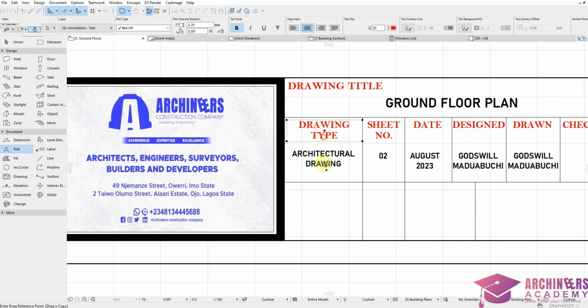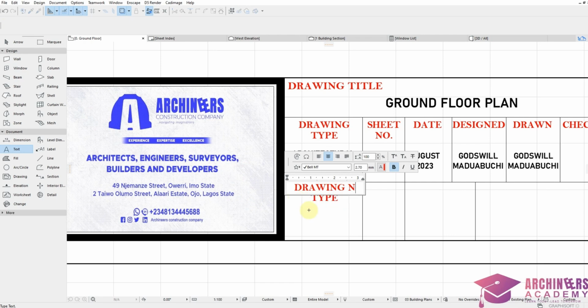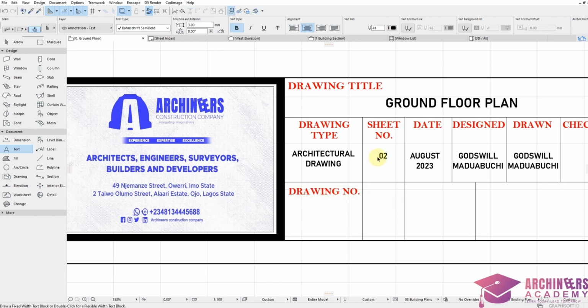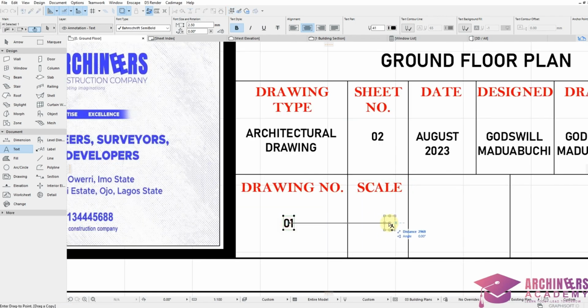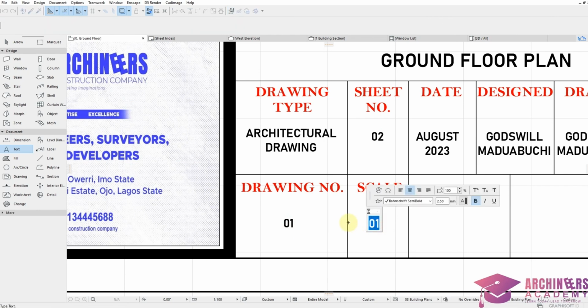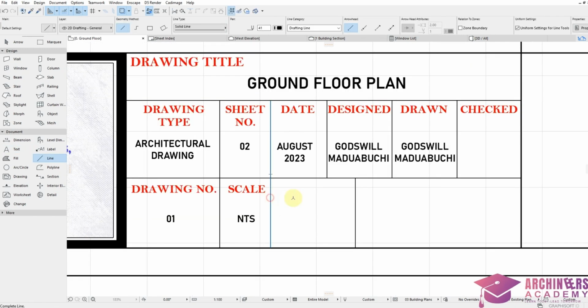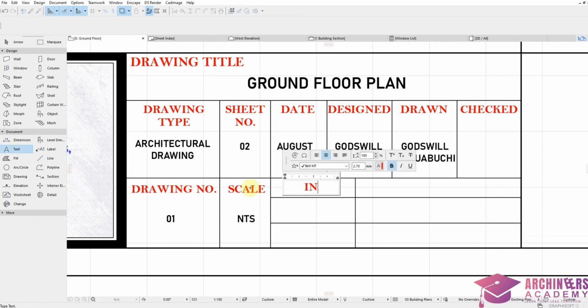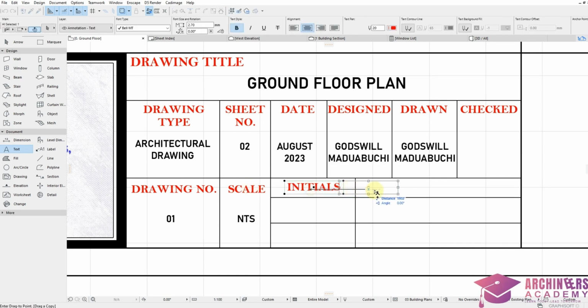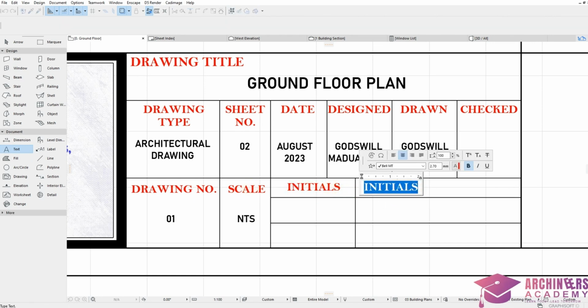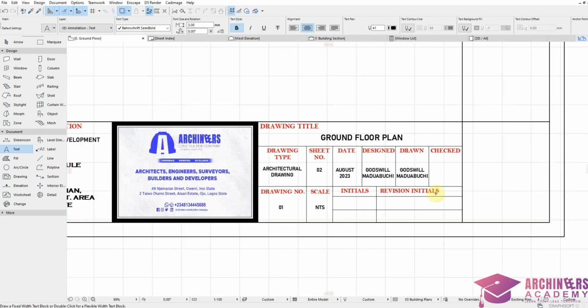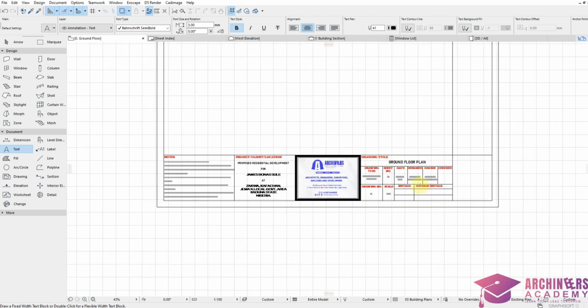This other space down here is the drawing number. For drawing number, the architectural drawing is actually the first drawing, right? So the drawing number remains 01 because the architectural drawing is the first drawing. Then we have scale. In this drawing, since we are not printing to scale, you can write not to scale. Do some things like this that might be needed maybe in the development agency. Initials, Ctrl Shift D. We have this as revision initials. So this is just how a panel sheet is designed.